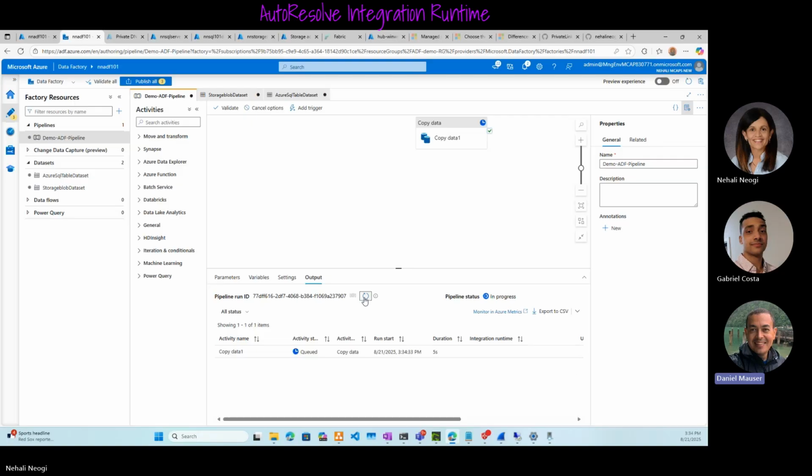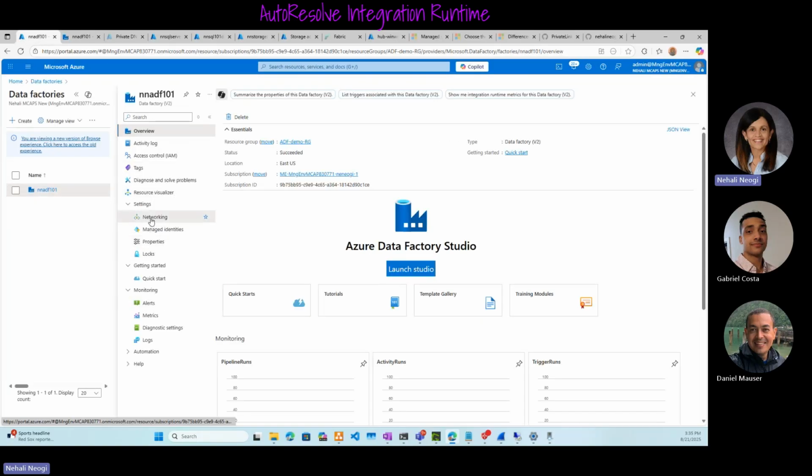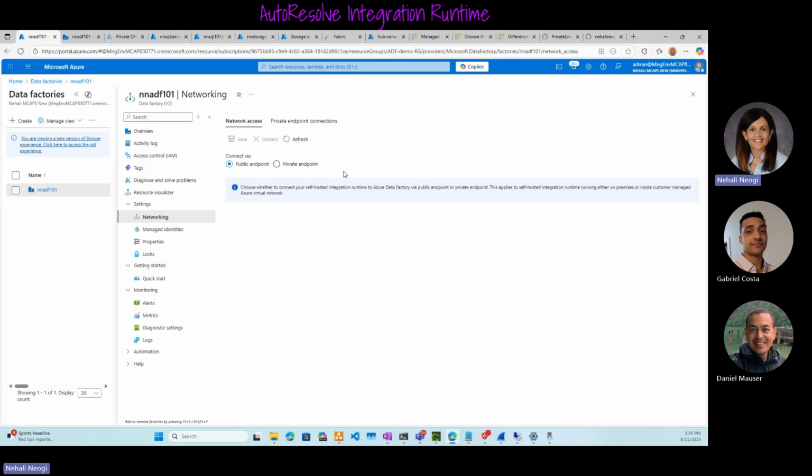Makes sense, Nehali. I just want to highlight two things. For example, with the storage account we had a firewall option there, right? It seems for Data Factory you don't have that option. It's either public or private, correct? Yes, good point. Let's look at that first. In Data Factory, there is no option for the firewall in order to restrict public access.